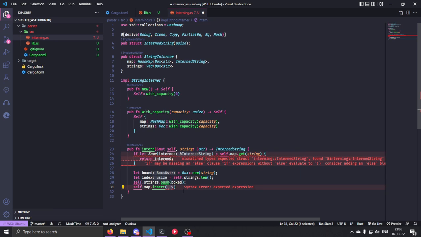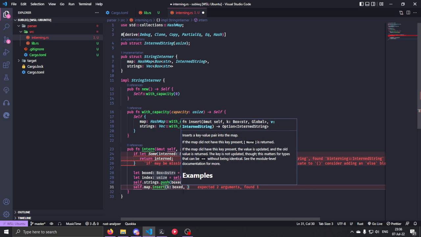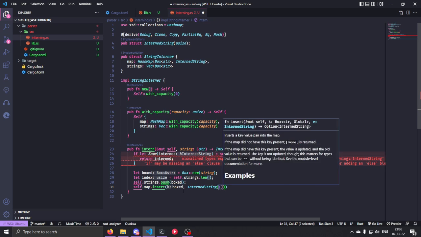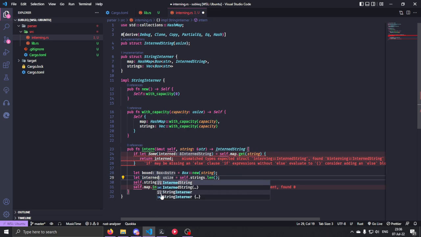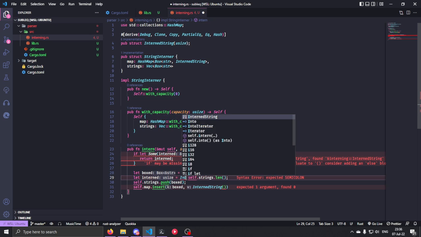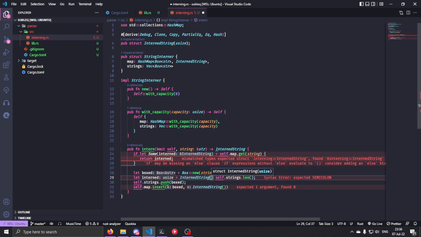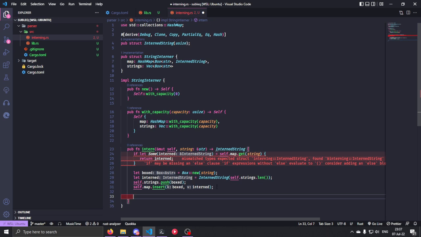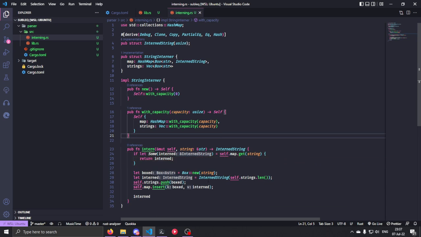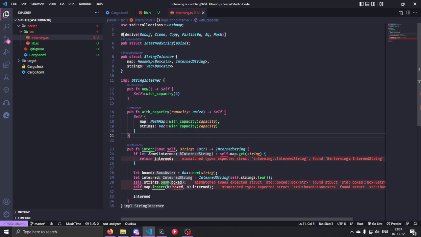Boxed, boxed, and content string. Let's do intent string. That way we already have it when we need to return it later. Returned. I'm pretty confident it won't work.